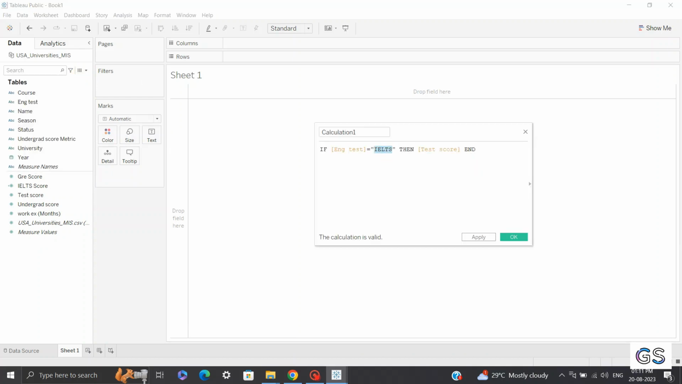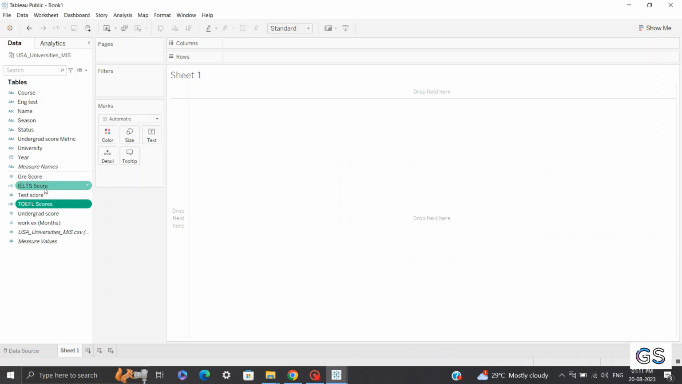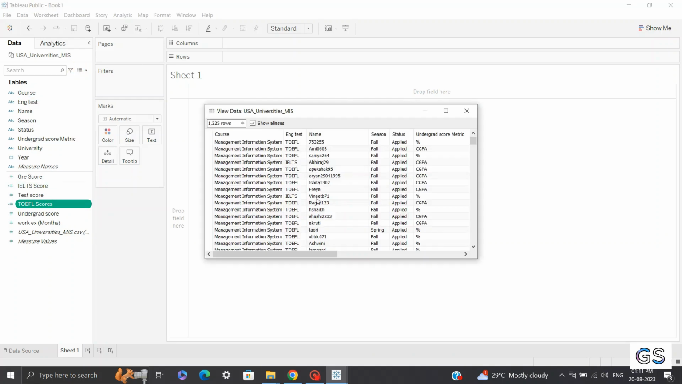So wherever it will find TOEFL, it will output the test score for that particular record. And I'll rename this column as TOEFL score. And I'll click on OK. Now you can see on the left hand side, my IELTS score and TOEFL score has been created. A separate column or independent column of these scores are created. You can see in this overview how these columns look like.